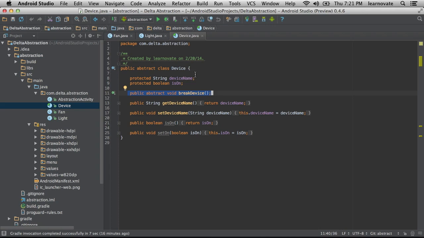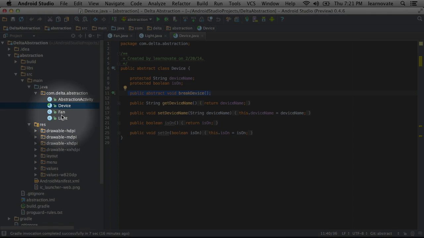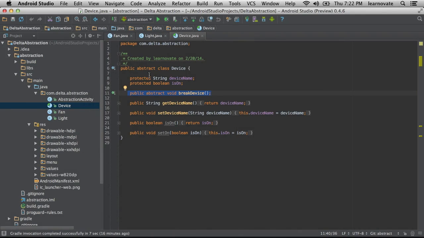There are two types of classes in Java. There are concrete classes, like fan and light, and then there are abstract classes, like device. What's the difference? The difference is that you cannot actually instantiate an abstract class. That means an abstract class can never become an object. Think of it just like abstract concepts are not the same as concrete concepts.